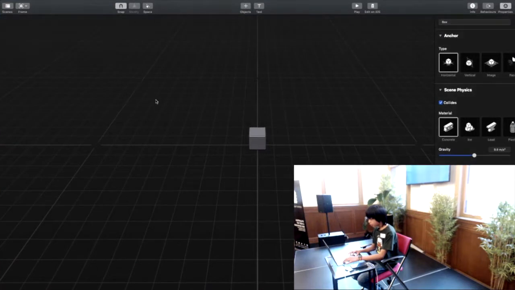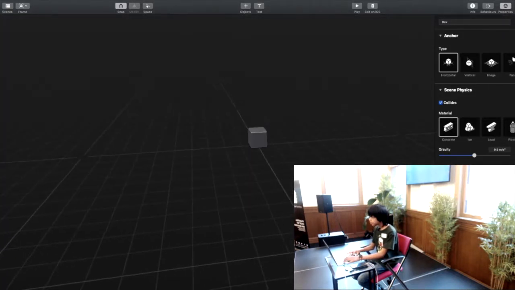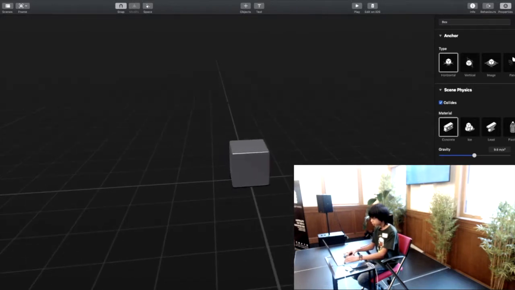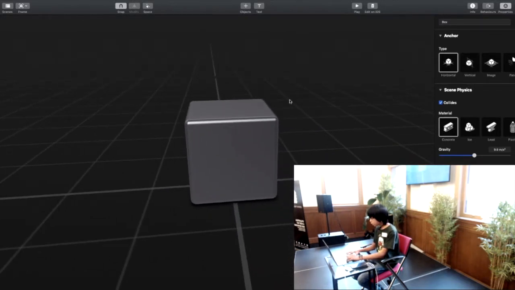Anyways, we have Reality Composer open, and I'm just going to show you how to navigate Reality Composer. So if you just click and drag, you can look around. Using 2 fingers and dragging, you can pan around and you can pinch to zoom. Anyways, over here is an inspector, and here you can change the anchor type. So you have horizontal, vertical, but I'm just going to leave this on horizontal for now.